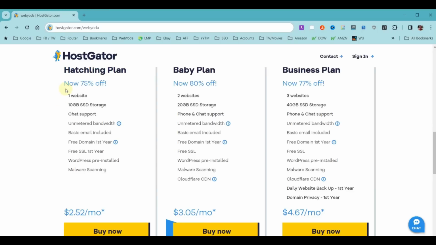So with the hatchling plan, we'll be able to build our one website. It comes with 10 gigabytes of SSD storage, where SSD stands for solid state drive, which is the fastest drives available today. And 10 gigabytes of space is going to be more than enough to build any reasonable sized website. You also get free chat support, which is amazing. I use it all the time anytime I run into troubles.